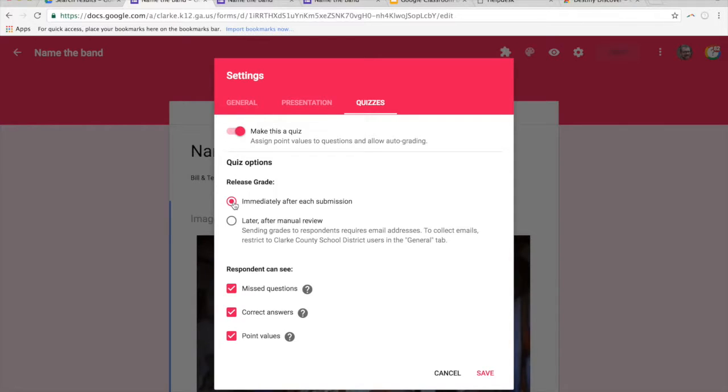Immediately after each submission, I can release the grade, which is what I did. Or later after a manual review, and then I can release them there. I just have to make sure that it collects their usernames. And I want my respondents, and I can check any of these on or off: missed questions, correct answers, or point values.